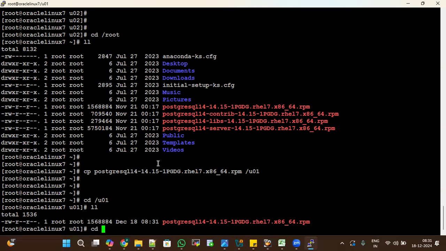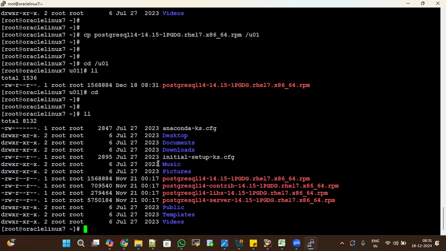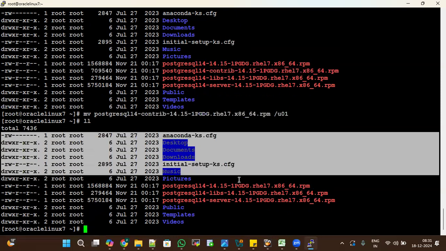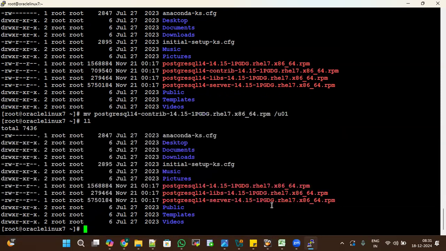So again, go back to the root home directory, ll. I want to move the file. For moving the file, use the mv command. Suppose we move the contrib file to user1. When you move the file, in the current location, the root home directory, there is no contrib file because we moved it.